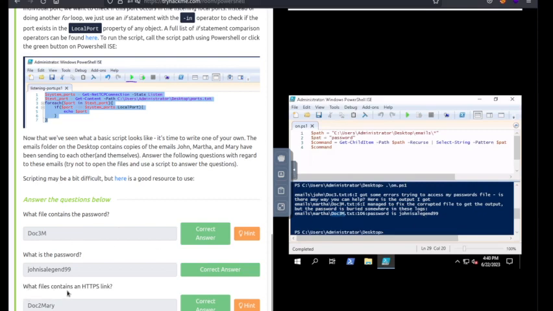And what file contains the HTTP link? So for the link, what we can do is remove this password. So we have this pattern, so we can do https. So https link would be like this. Then let's save it and let's run it again. Let's do enter.